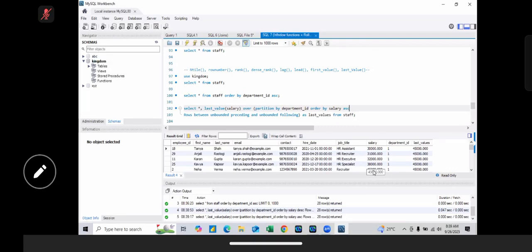Is this understood? Okay, now for example, I'll just remove this partition by department. Now what do we expect?